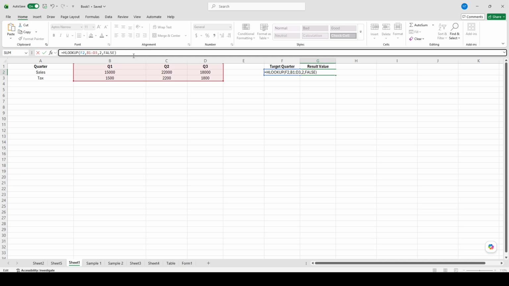As you type, pay close attention to the commas and punctuation. The first part, F2, is the value you want to search for. The second part, B1:D3, is the table array that contains the headers and data. The number 2 tells Excel which row inside that table to return, counting from the top row of the selected range. The FALSE setting ensures Excel looks for an exact match to the search value.